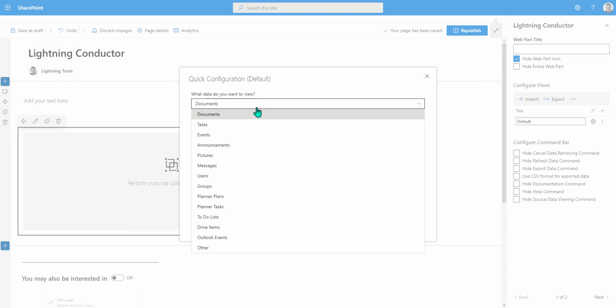So when we hit that drop down on what data we want to view, you'll see here we've got some different lists and libraries towards the top, such as document libraries and task lists and event lists. We also have announcements lists, picture libraries, and then beneath that are some of the graph entities where we've got messages and users and groups, Microsoft Planner plans and Microsoft Planner tasks, as well as the to-do lists and the OneDrive items or Outlook events. There's also other, and when you click that, it's going to take us into the advanced mode.